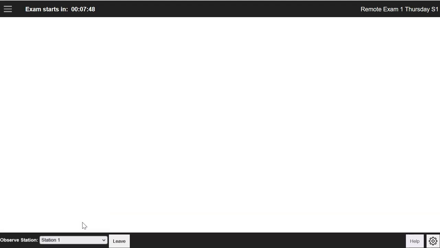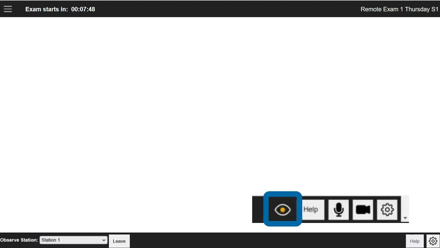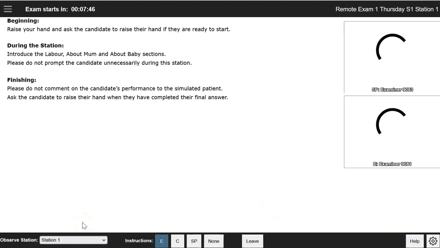When an observer enters a station, the candidate, examiner or simulated patient will see an icon appearing at the banner at the bottom like this. It will disappear when the observer leaves the station. On the right of the main screen, the webcams will load once the simulated patient and examiner have joined.